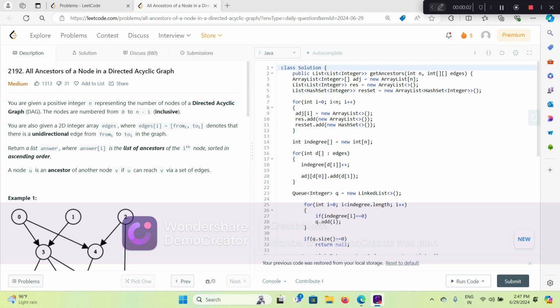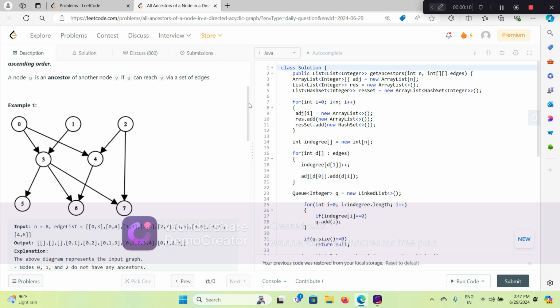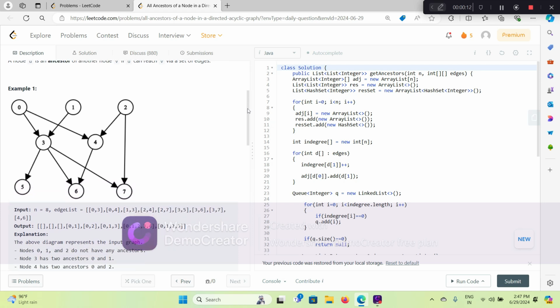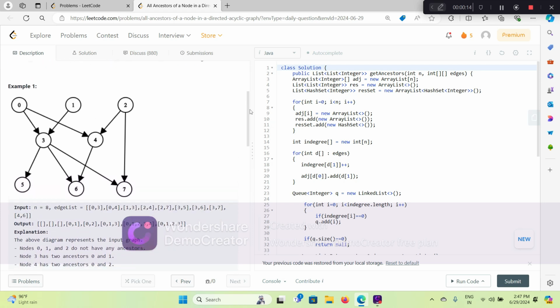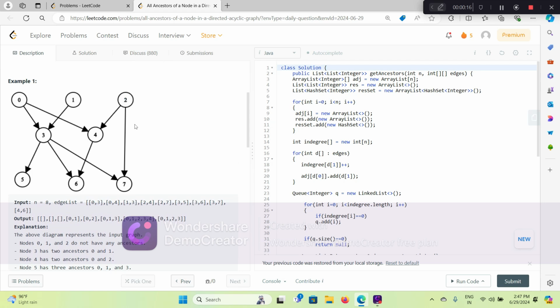Hello friends, I'm going to solve this problem: all ancestors of a node in a directed acyclic graph. A directed acyclic graph is given to us and we have to find the list of all ancestors of each and every node. For example, here you can see 0, 1 and 2 don't have any ancestor, so their value is null.